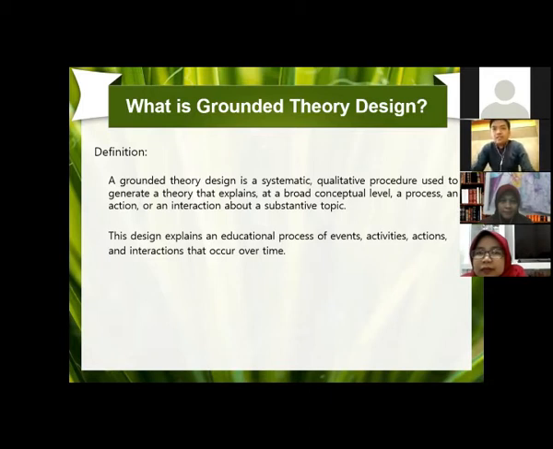So from the definition, I think it describes the main point of the theory, because as you can see in the slide, there are some keywords there: qualitative procedure, theory and conceptual level, action and interaction, and also a substantive topic. For further explanation, it will be described in the next slides.